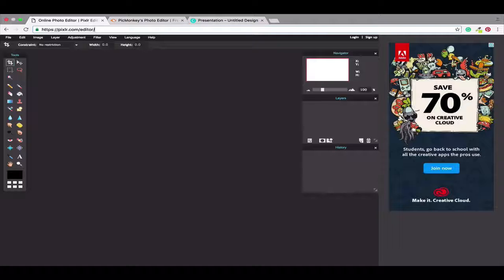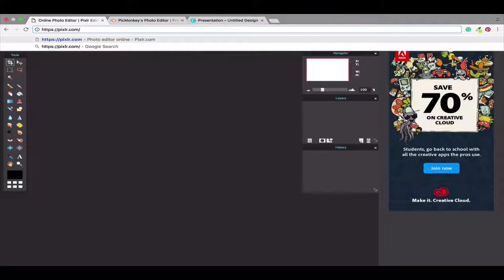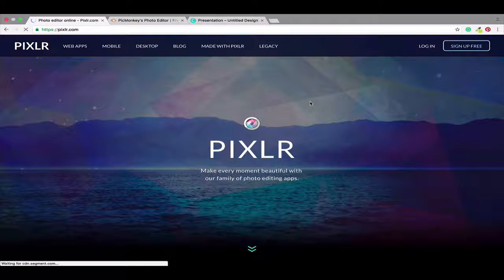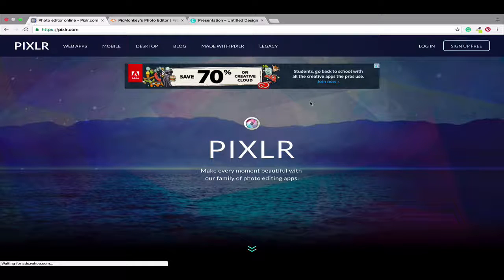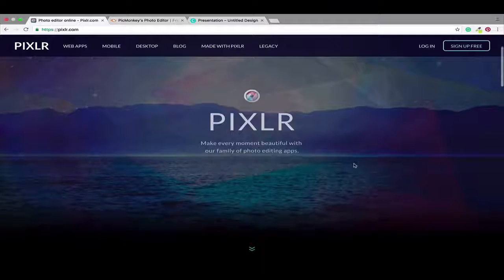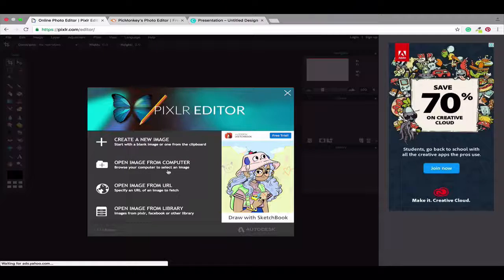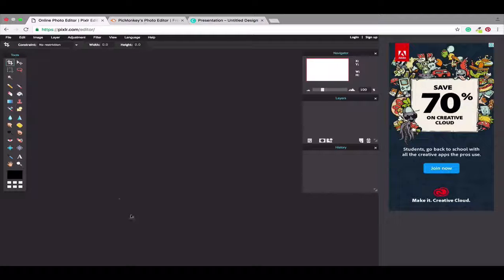Now that will look like this when you open it, but the website is www.pixlr.com, and you'll come to a screen like this. And then scrolling down, I want you to launch the web application, bringing you back to this work area here.